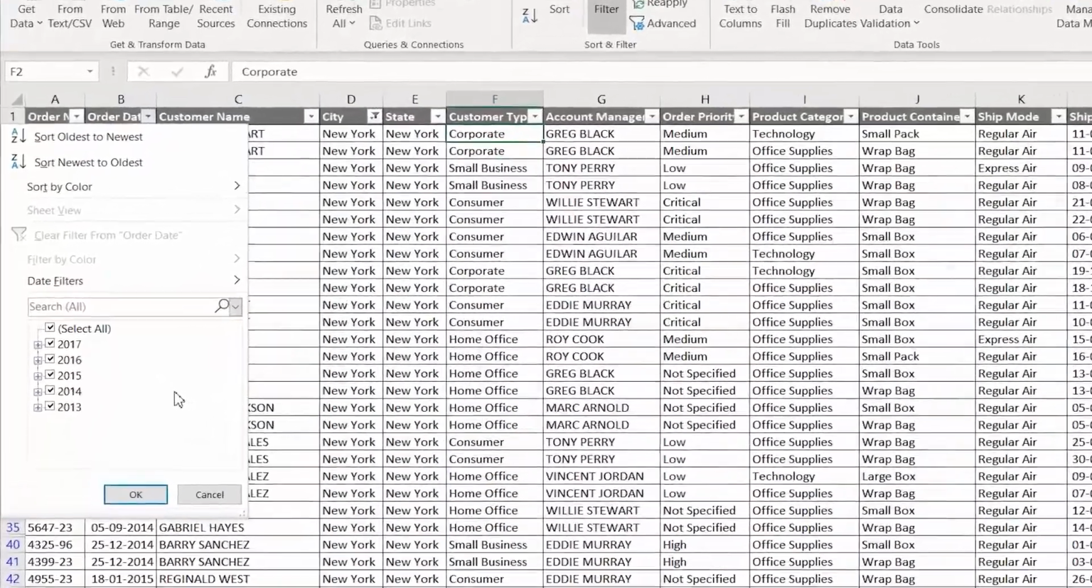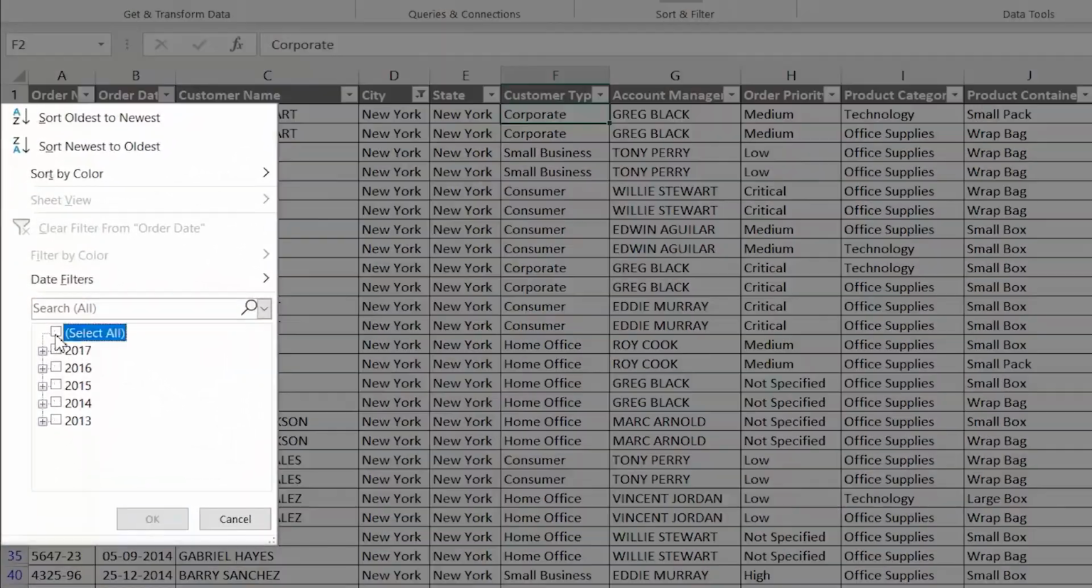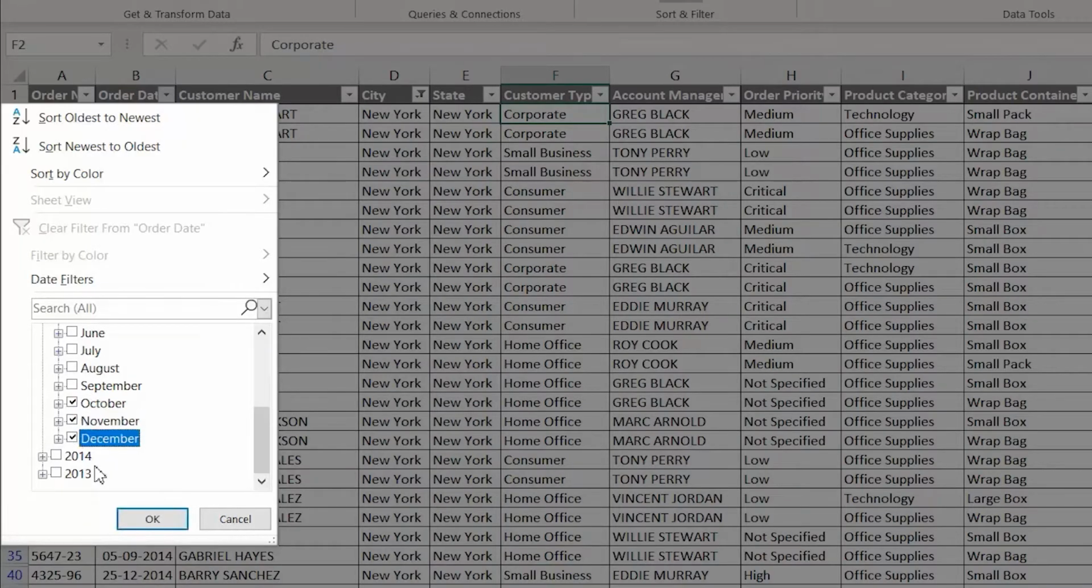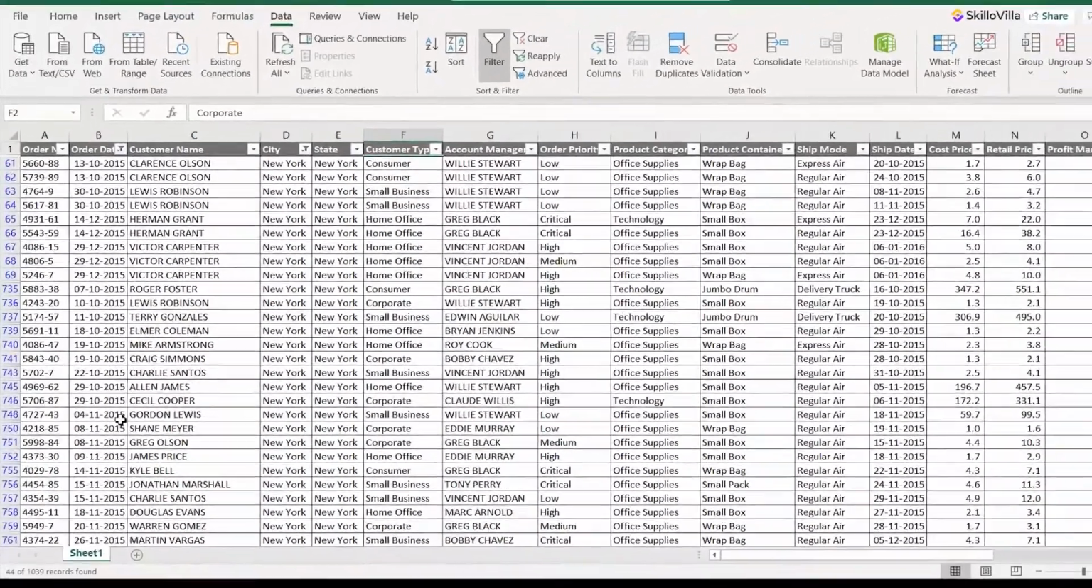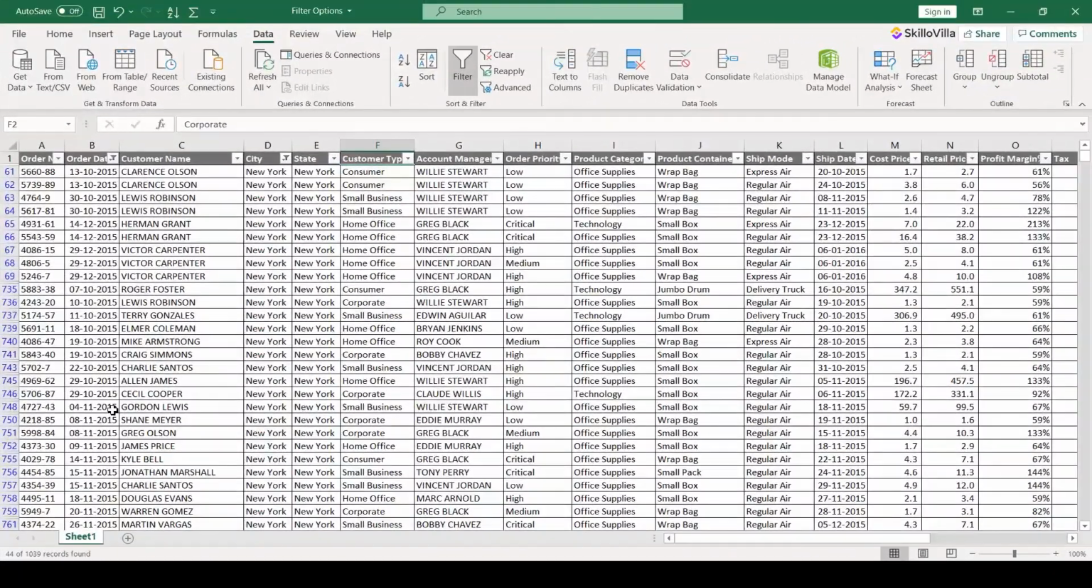Therefore, we will first deselect all the years and then click on the plus sign beside 2015. This will open up all the months of 2015. Now we will select months from October to December as that would be the last quarter. Now 2 out of 3 steps are completed.